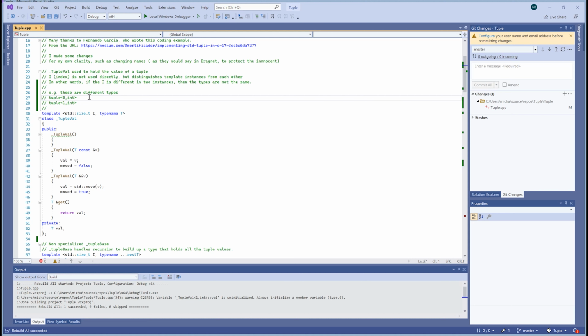So let's say, for example, I instantiate the tuple with tuple0 int and tuple1 int. Those are different types. Those are not the same type. And that is because even though that I is not visibly used anywhere besides in the template parameter, it is relevant to the tuple value.